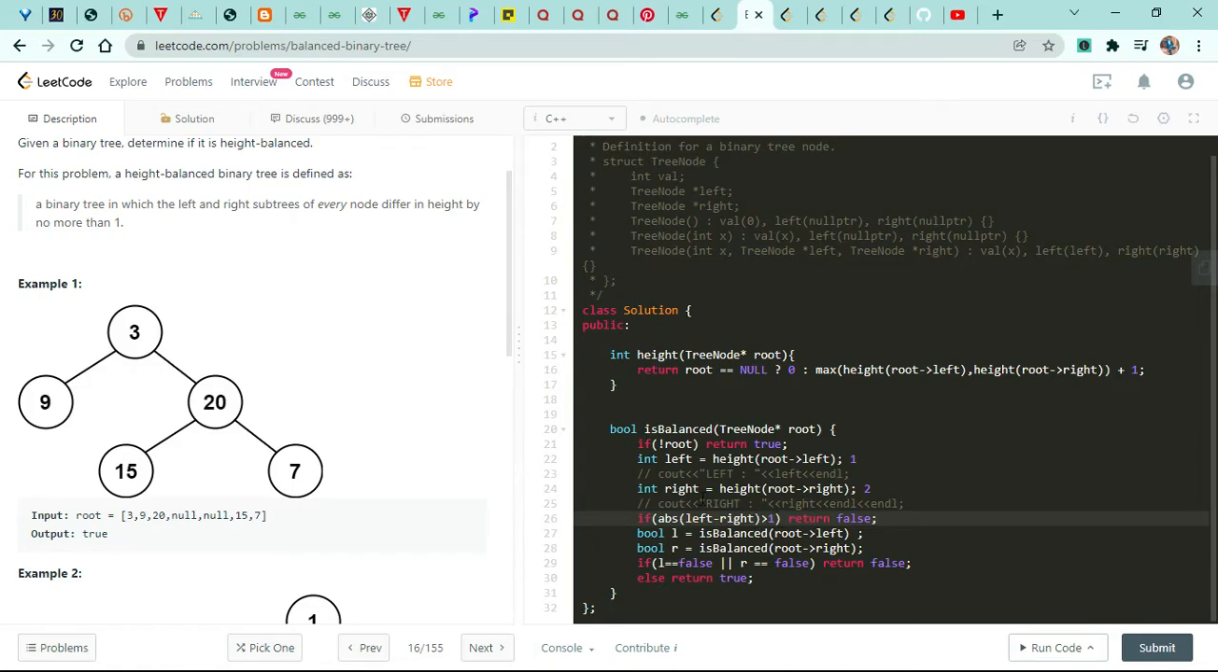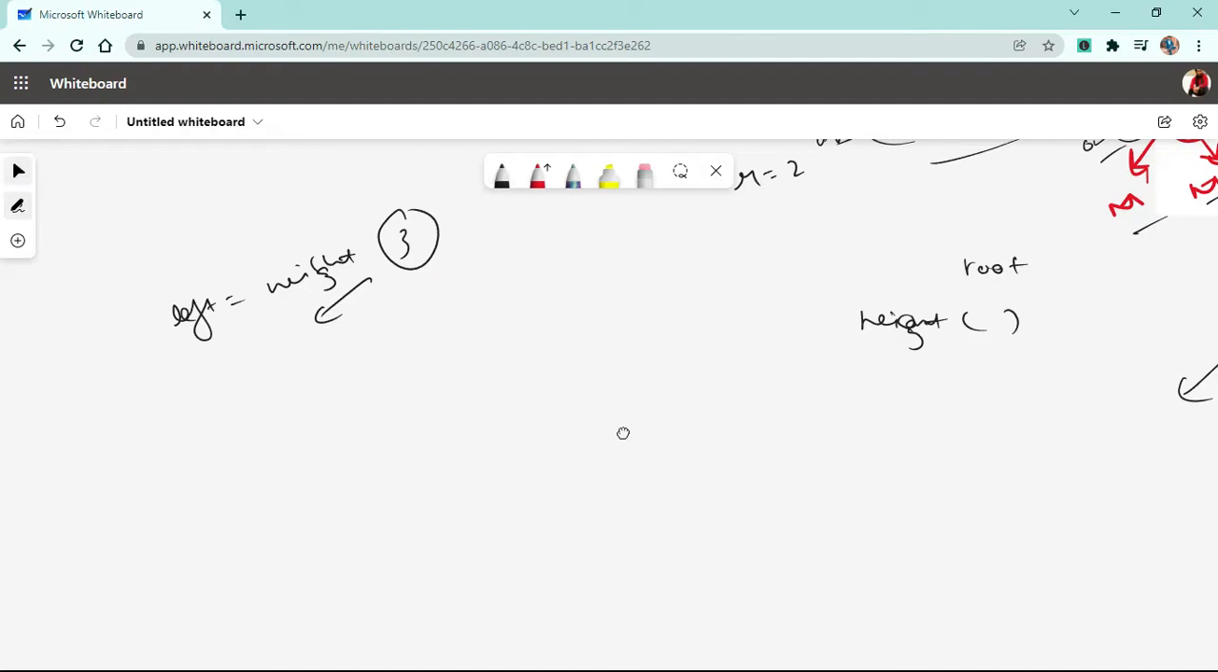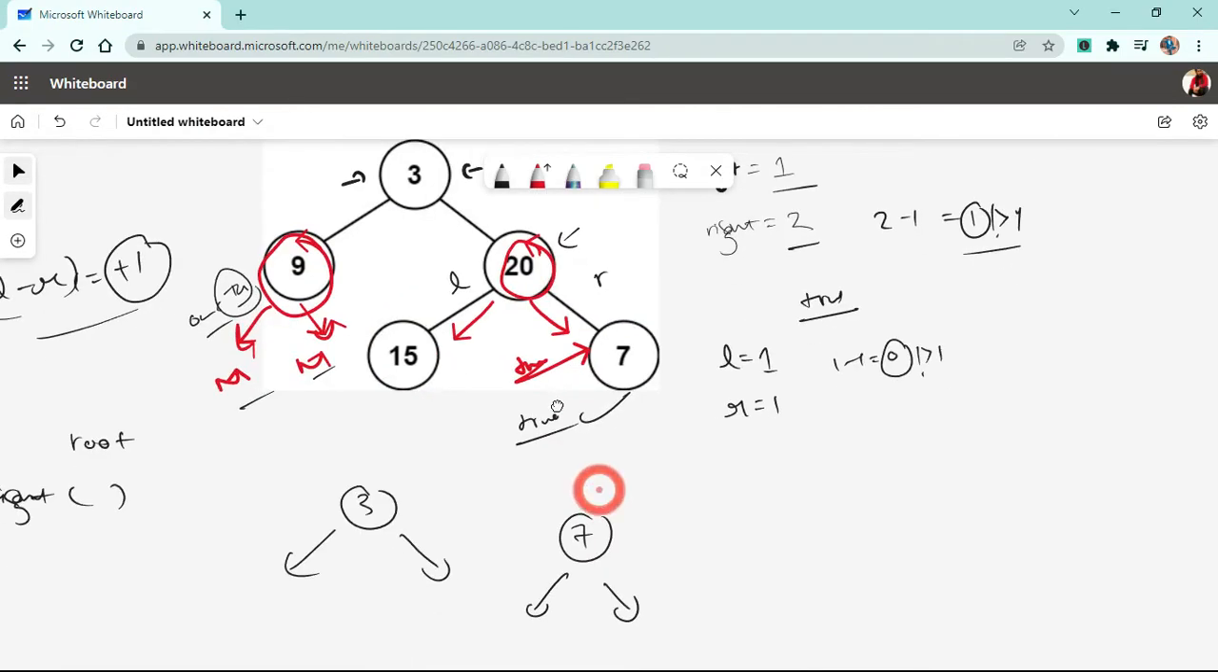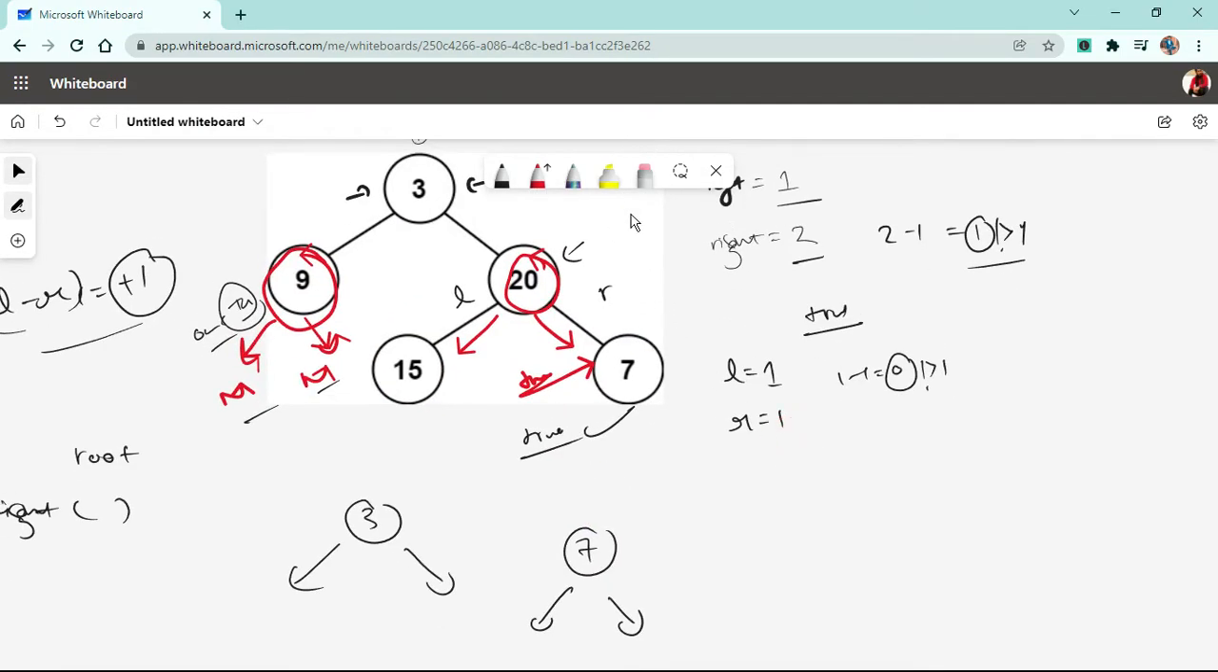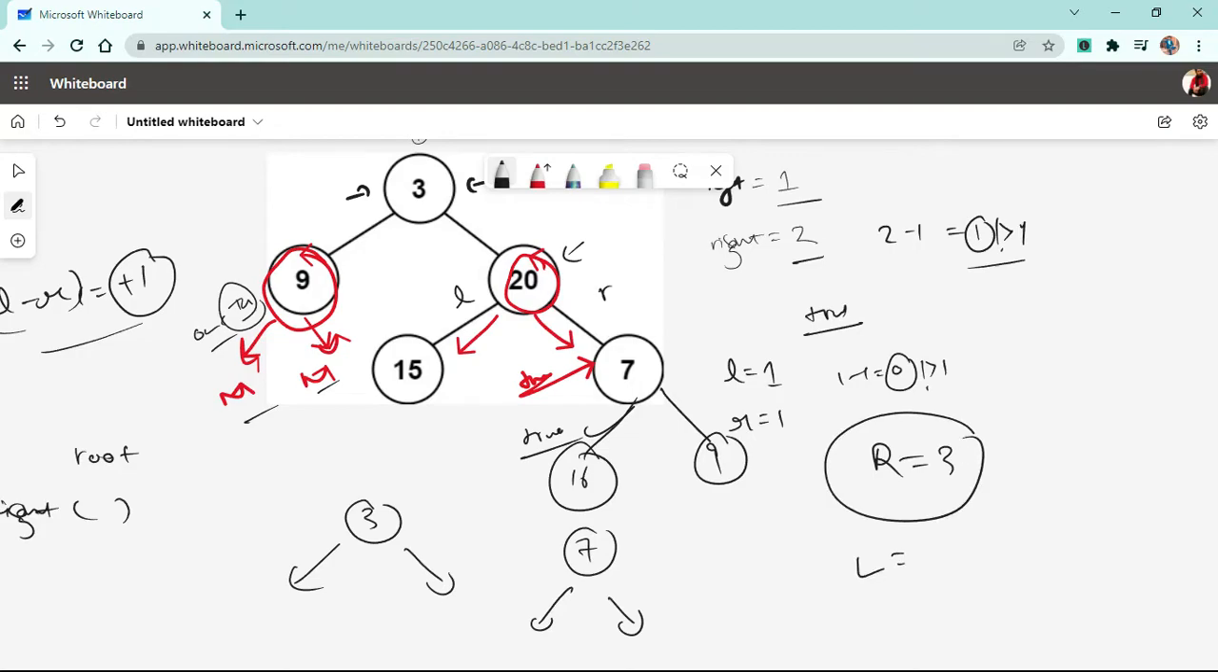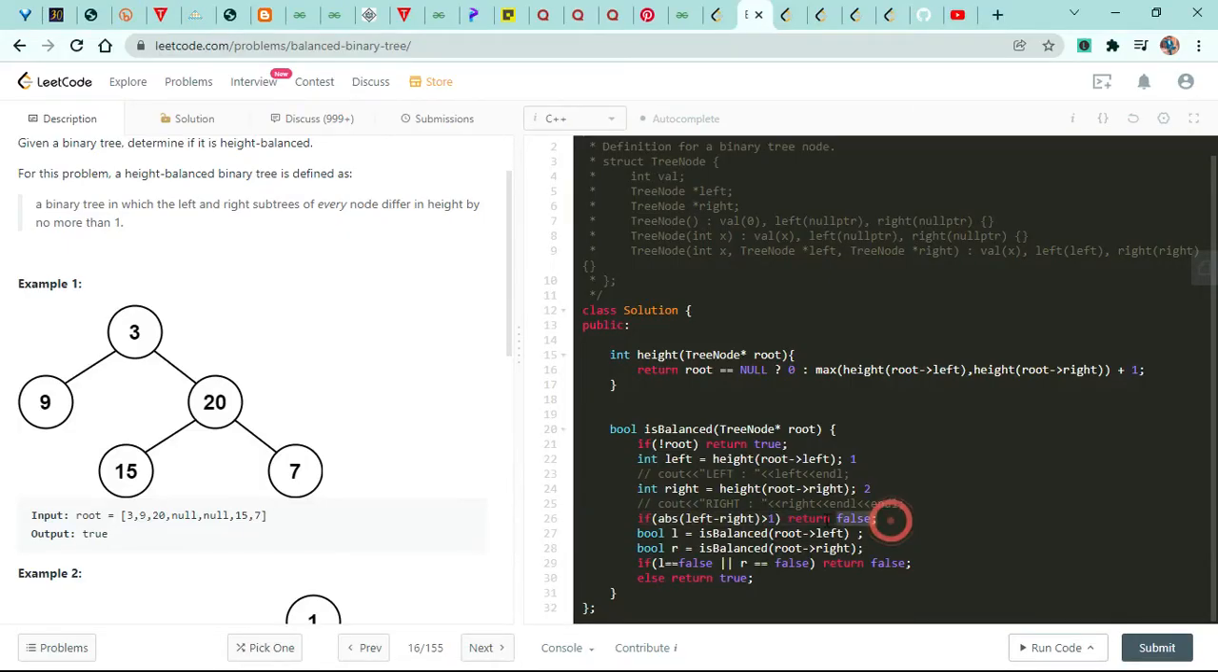If this condition would have been true, say in an example with 9 and 16, where my right is equal to 3 and my left is equal to 1, then 3 minus 1 will be equal to 2, which is greater than 1. I would have returned false here, but this condition is not true, so I'll not return false.